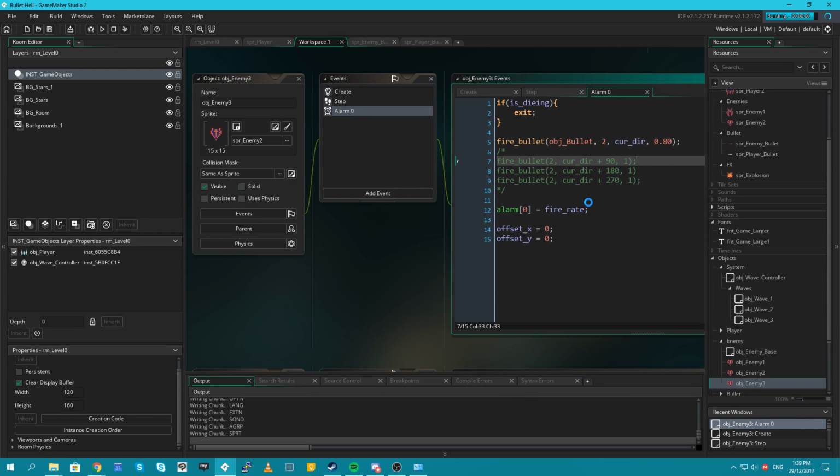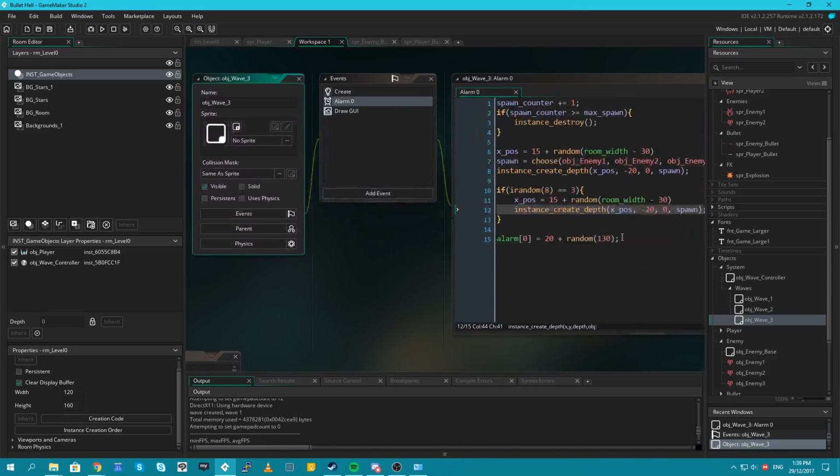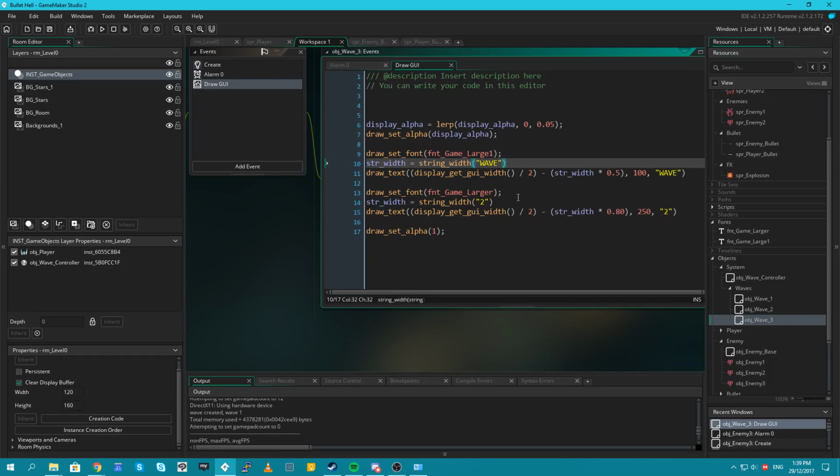Let's test wave 3. It also needs to say wave 3 and not wave 1. Let's change that to wave 3.